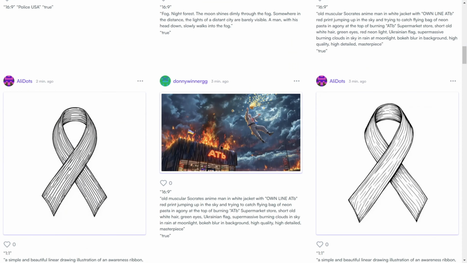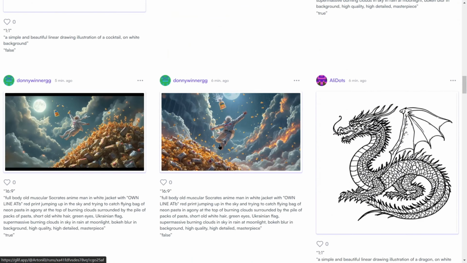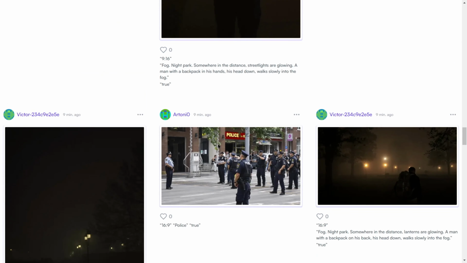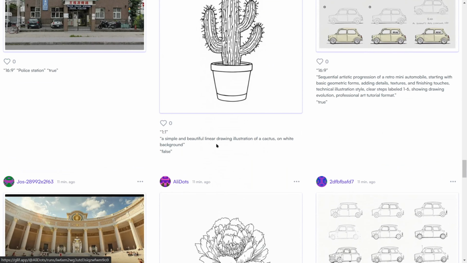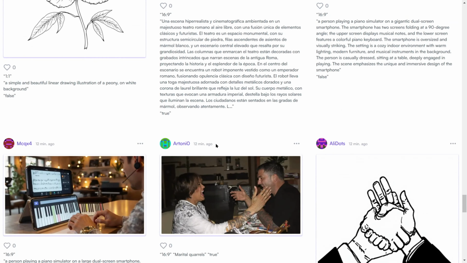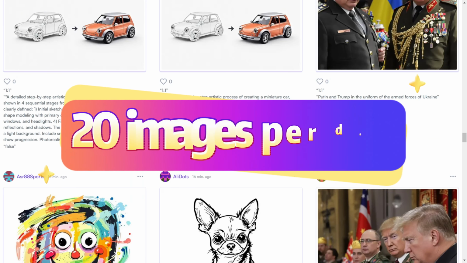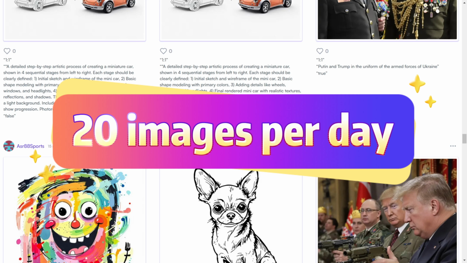Get creative. Don't hesitate to try different prompts and settings. Flux 1.1 Pro Ultra excels at generating lifelike portraits, making your images look more natural and detailed. Just keep in mind that the free version only allows you to generate one image at a time, with a limit of 20 images per day.